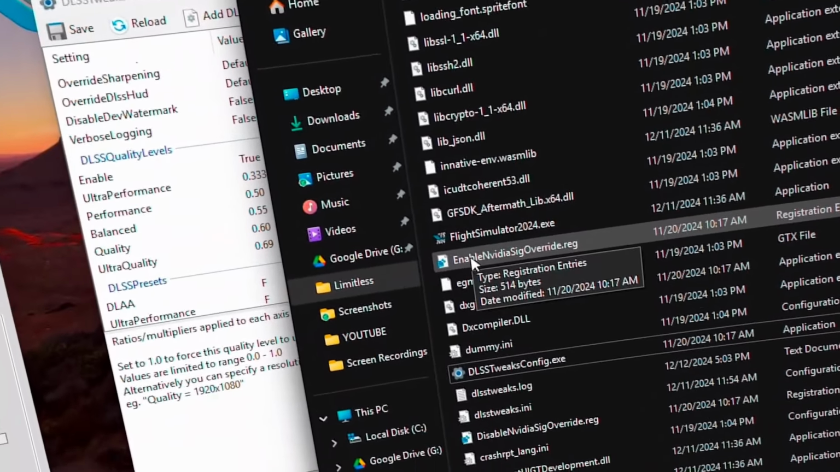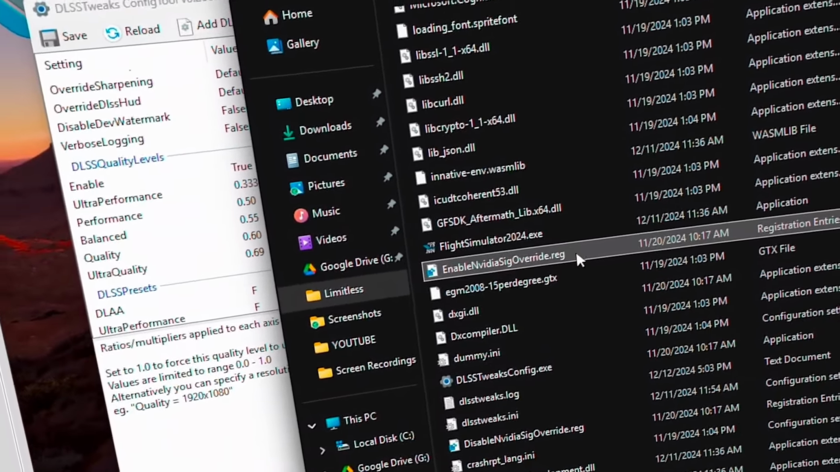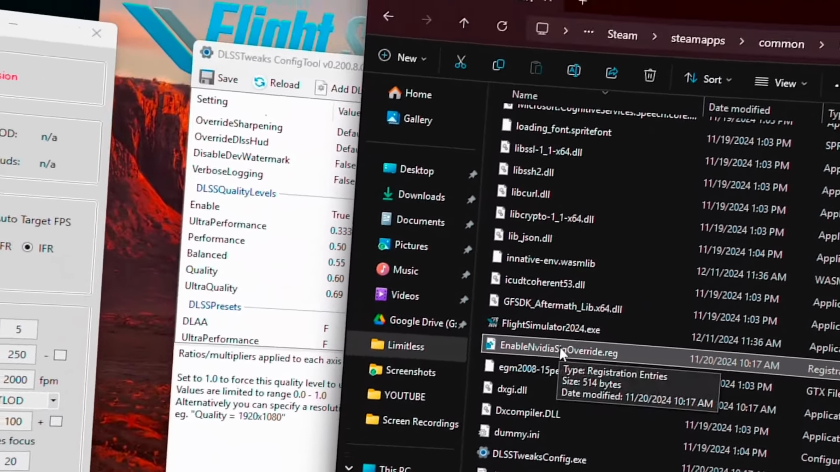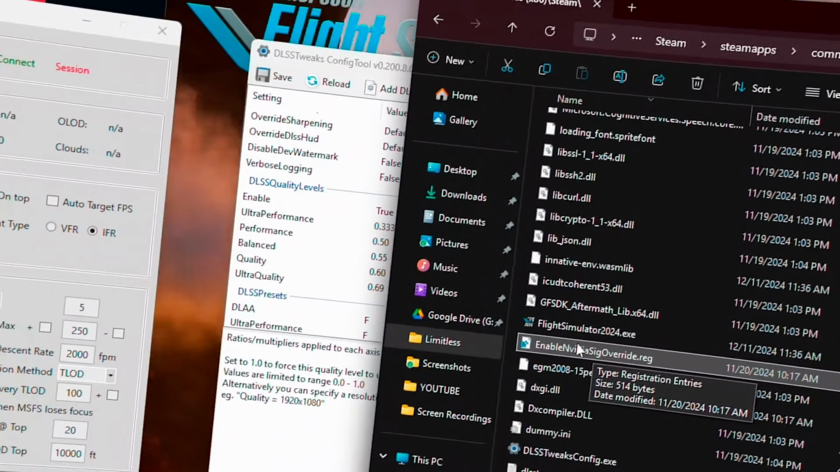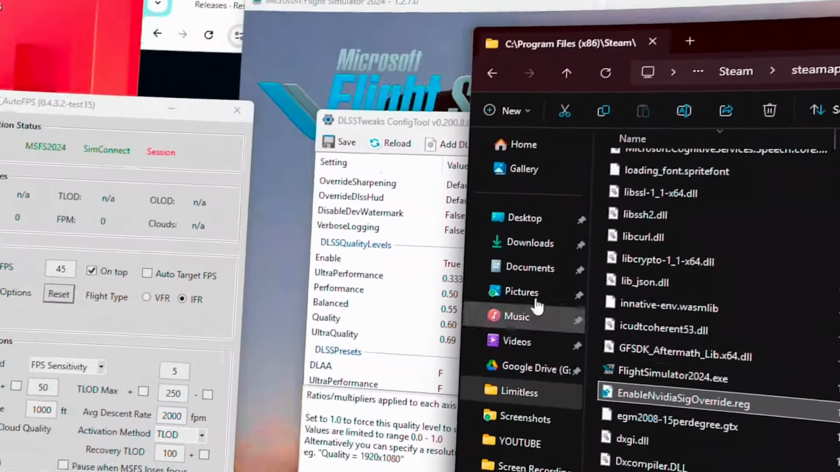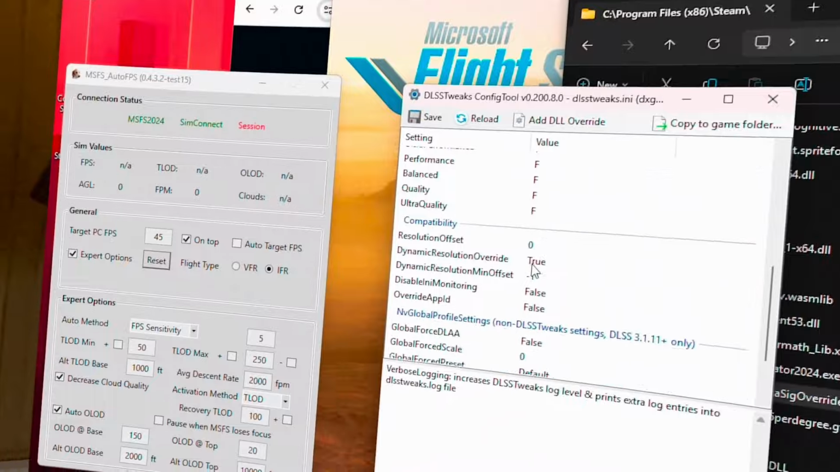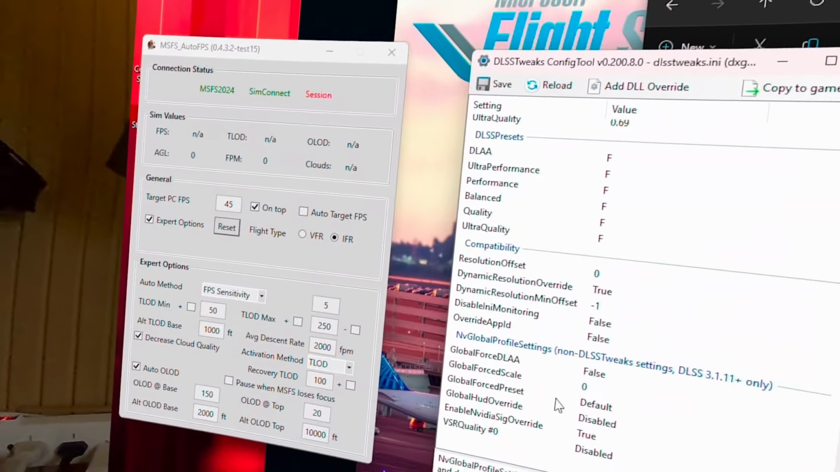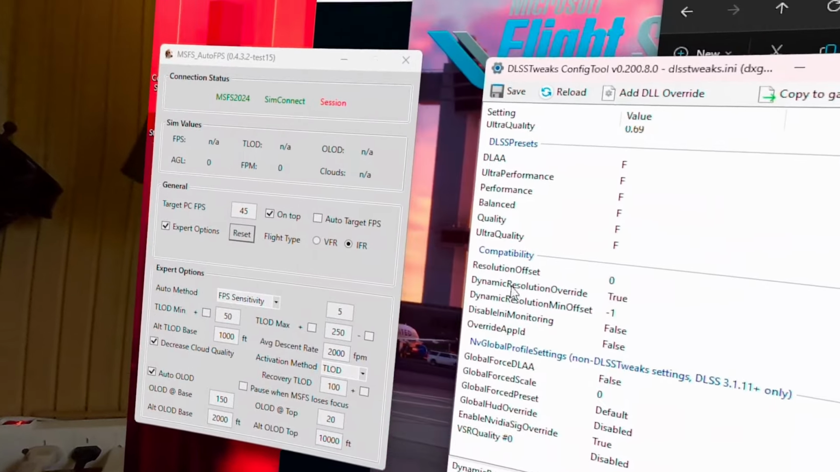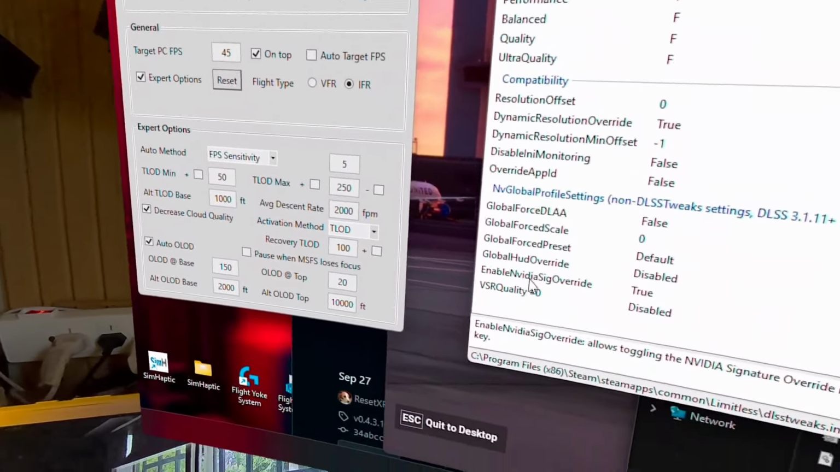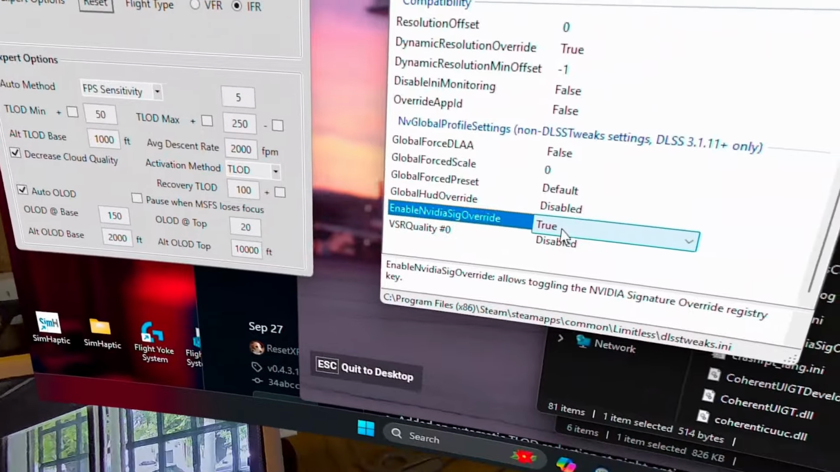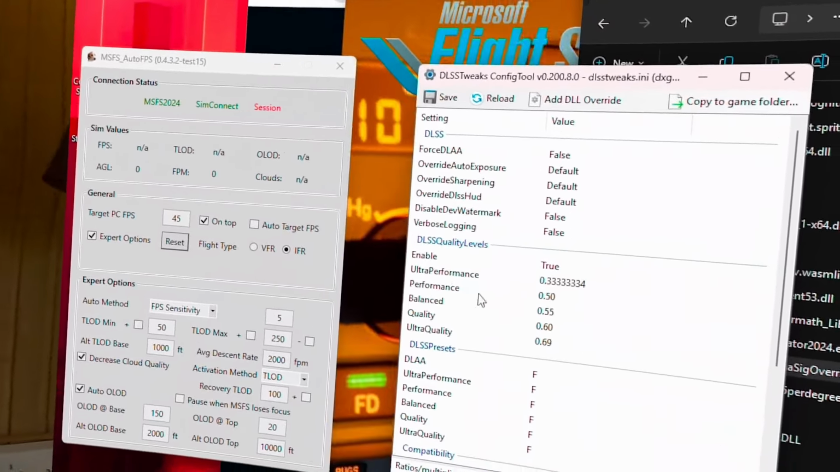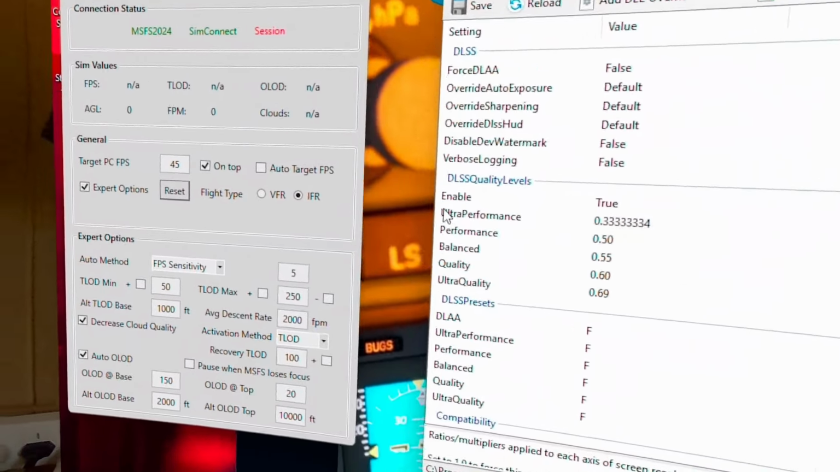You have two options here. You have enable NVIDIA signature override here. You can click on there to enable these tweaks, okay? If you don't, or if you forget to do this, you have this tool here. You have to go down, all the way down, and you have enabled NVIDIA signature override true.